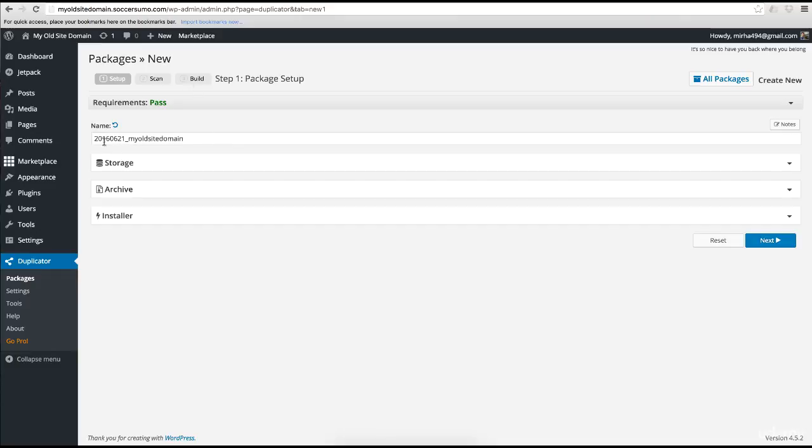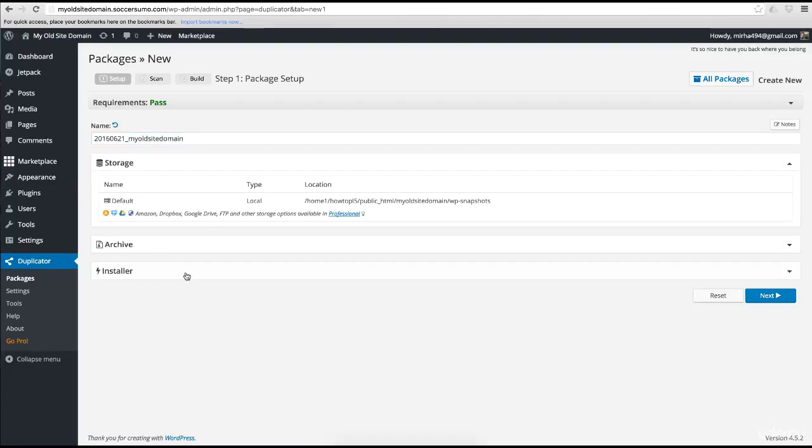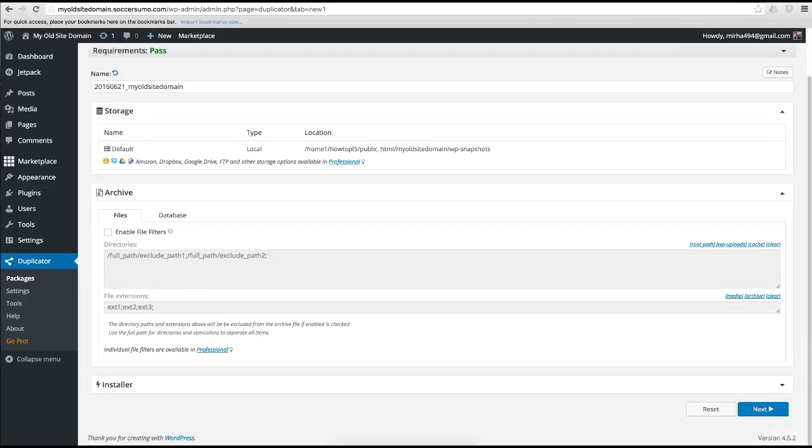So the first thing we need to do is to name this package something. I'm just going to use the date of today and also the domain name, my old site domain. And if you click on storage, you can see where it is going to be stored. So here is the path where your website package is going to be stored. In the professional version, you can upload it to Amazon, Dropbox, Google Drive, and other online storage services, but it is not really necessary.